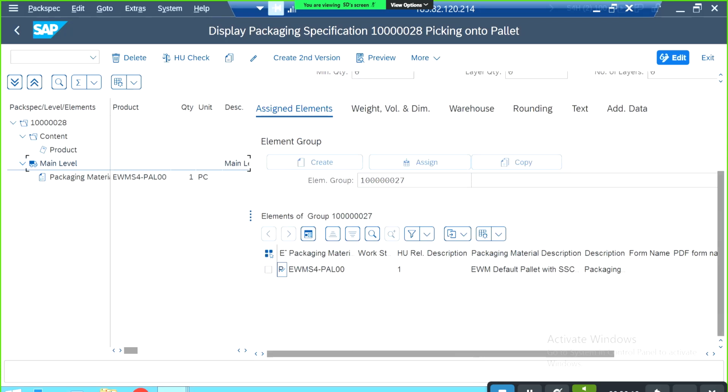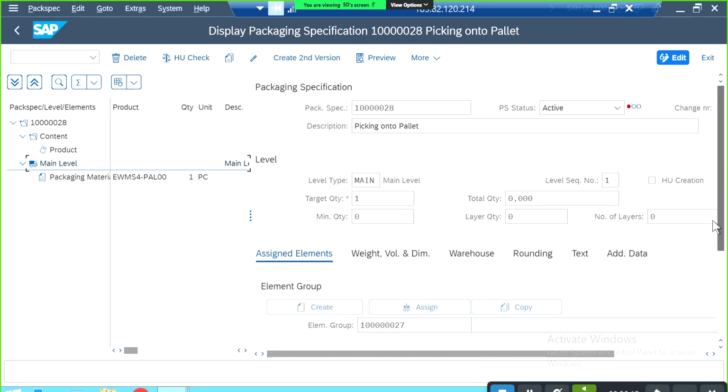Here is our main data, and try to understand that this is the packaging material level. This is the only one set as one. Here, this is called the HU. If you want the system to create the HU automatically, you have to tick this one. If you want manual creation, this is not required, so this is not ticked here. The target quantity, minimum quantity, is one here.